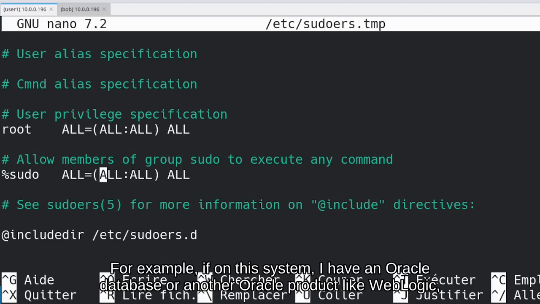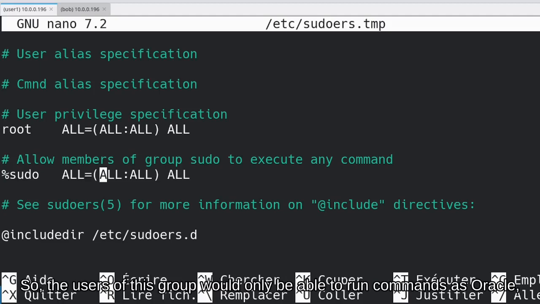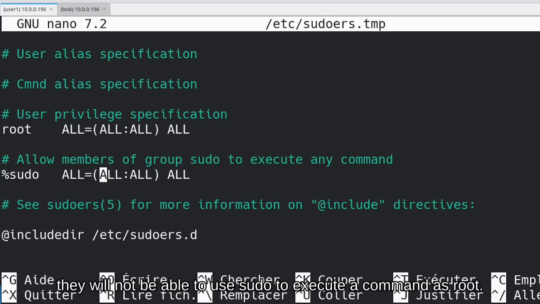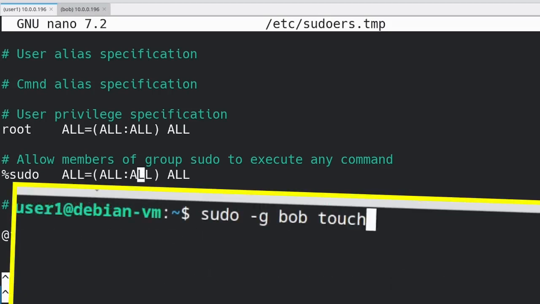For example, if on this system I have an Oracle database or another Oracle product like WebLogic, there are some tasks I need to do as the Oracle user. So I could specify Oracle here. Users in this group will only be able to run commands as Oracle. They will not be able to use sudo to execute a command as root. And here it's the same principle for group, and I will leave that as ALL too.